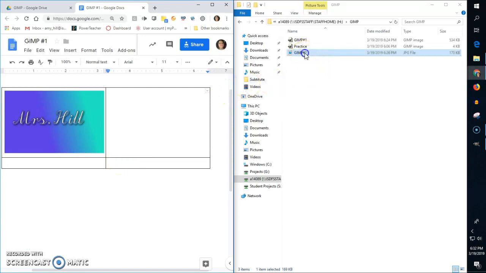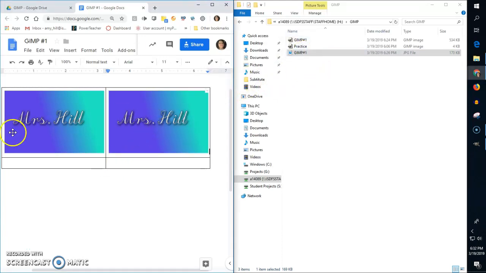And so if I had another picture, I could just drag it to the table, and then I have both of them. So you will have 4 text with backgrounds, with drop shadows, and with outlines, and then you'll do a GIMP number 2, GIMP number 3, and GIMP number 4, and all of those instructions are in Canvas. But you are going to be putting them on a Google Doc so that you can turn them in.